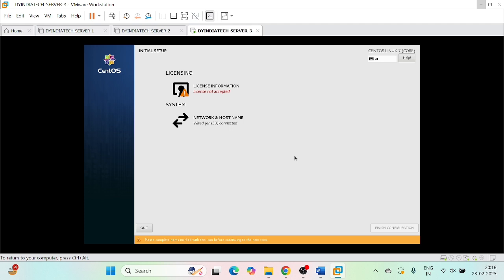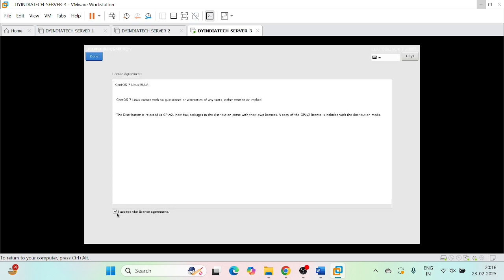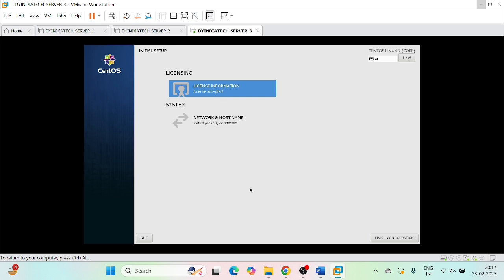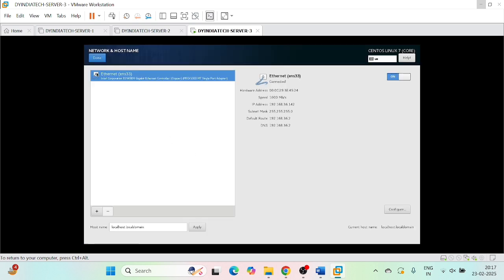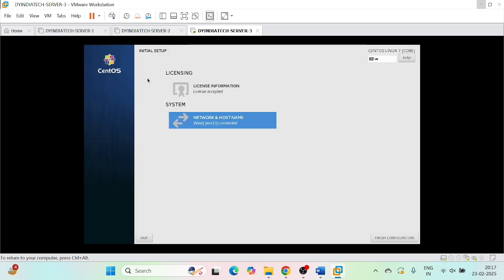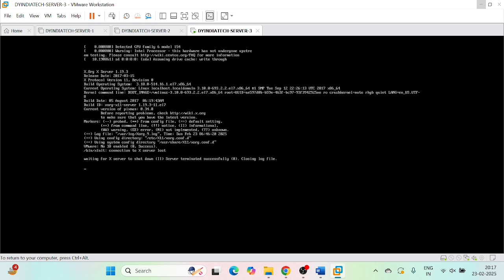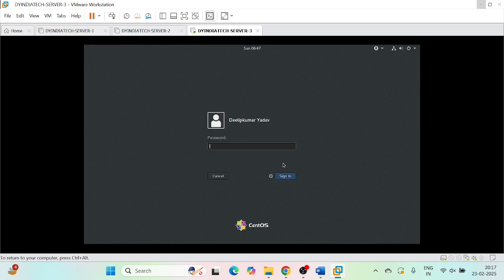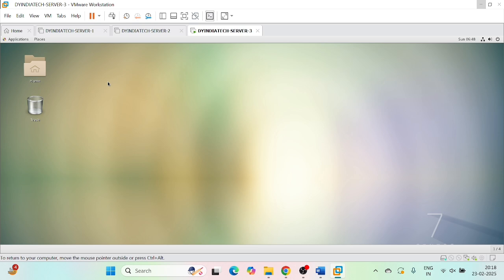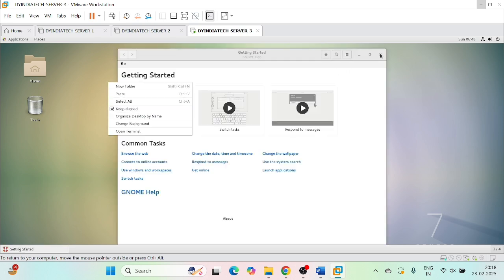Once it reboots, it's going to activate the license. Click on the license and just click accept and done. Click on network and just done. And then you have to finish. So now see, the login screen has come. Now I log in. Now my system is ready.